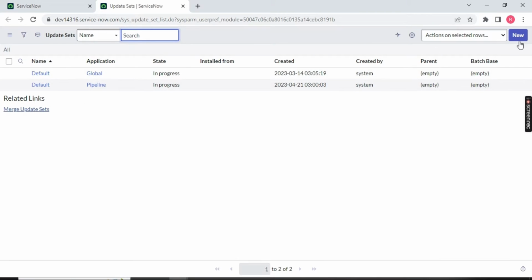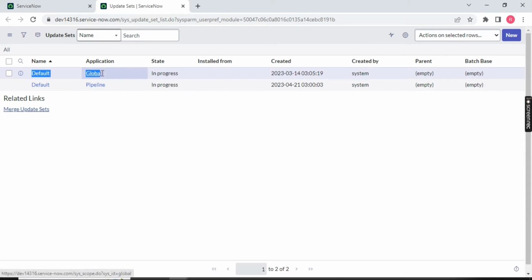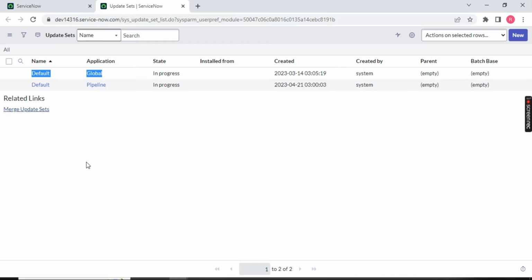You open the update set, okay? Over here, just click on new. By default, you will get one update set with an application global. It means that whatever changes I have done so far will be captured under the global update set. But from today onwards, I am going to create an update set where all the changes will be captured in my new update set. That's why I am going to click on new.